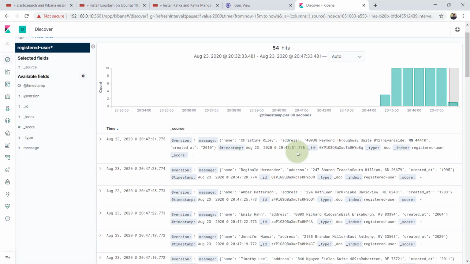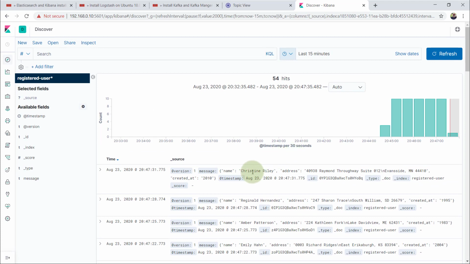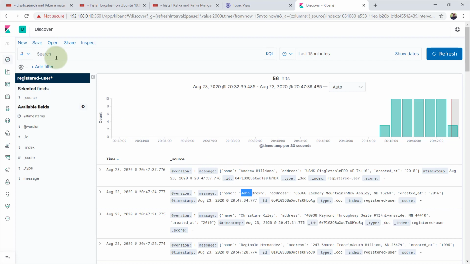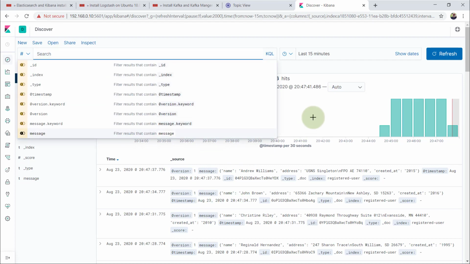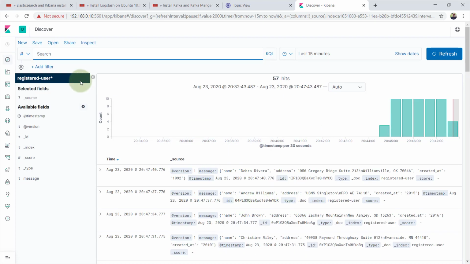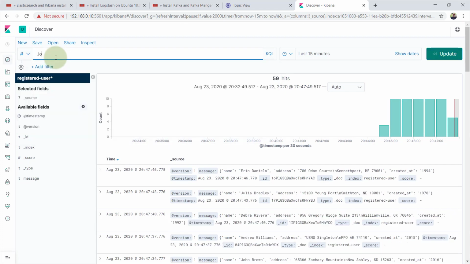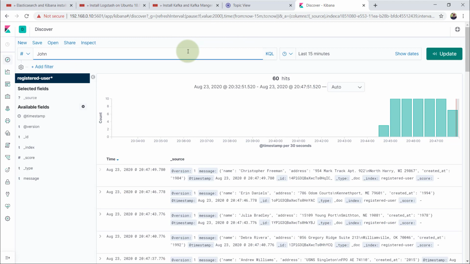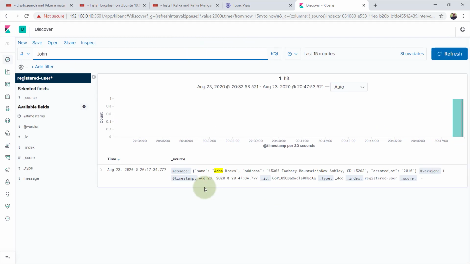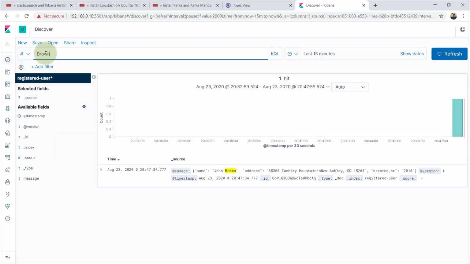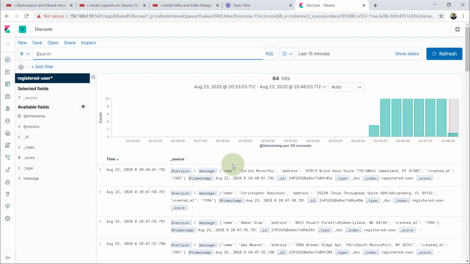Now let's see the power of Elasticsearch. Let's search for someone with the name John, meaning how many people with the name John have been registered in our system. So I copied that name, or I'll just say John, and I'll hit enter. So you can see we got only one, John Brown. Let's see how many names we get with Brown. Okay, there's only one name. So let's remove this and hit enter.